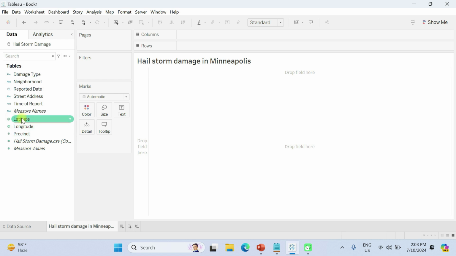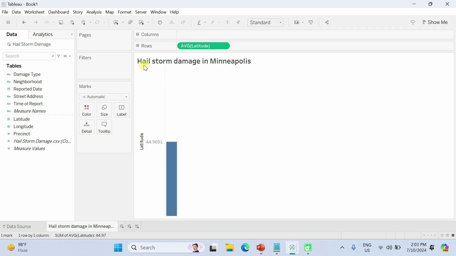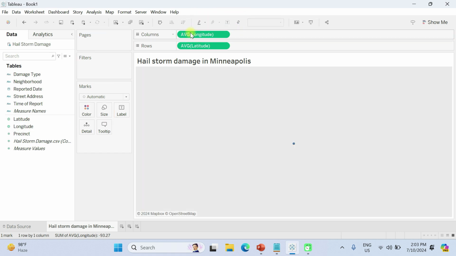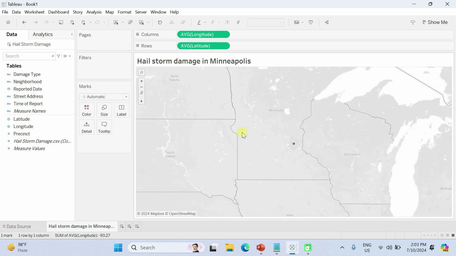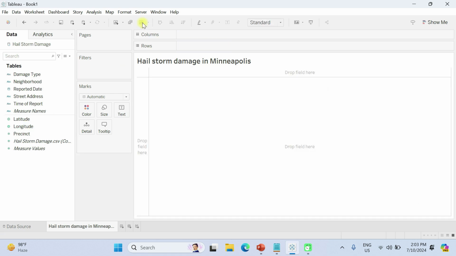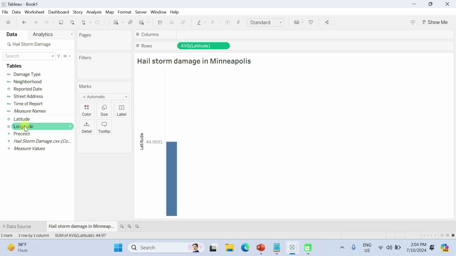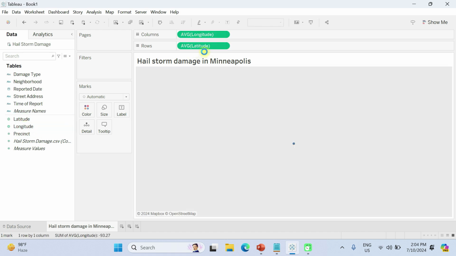Now choose latitude to the row shelf and longitude to the column shelf, and you can see that this latitude and longitude use a scatter plot. You can also always put latitude in the row shelf and longitude in the column shelf. If you clean this using this button and double click on latitude and longitude, they automatically go to the row shelf and column shelf respectively.